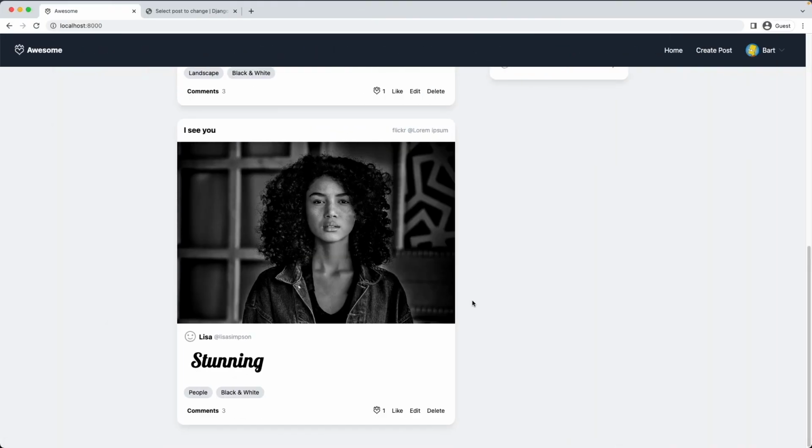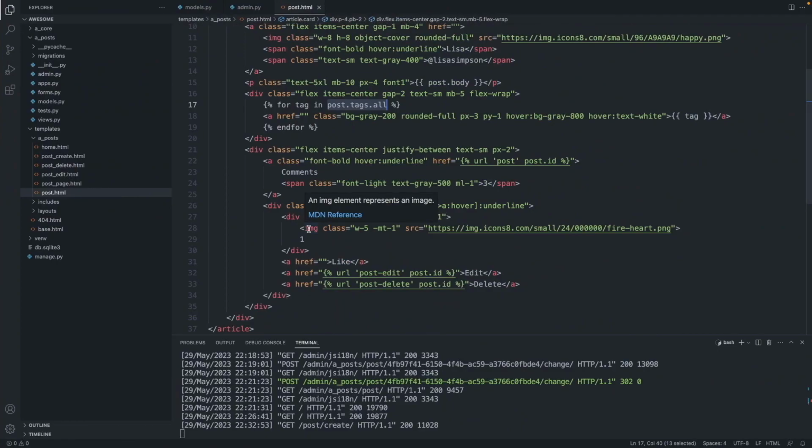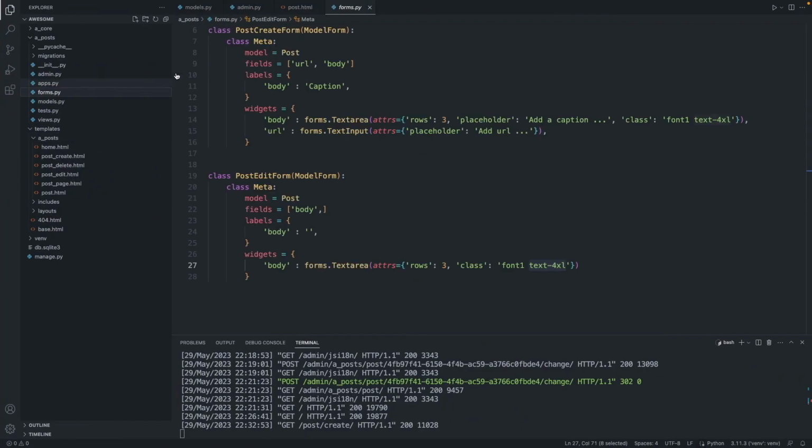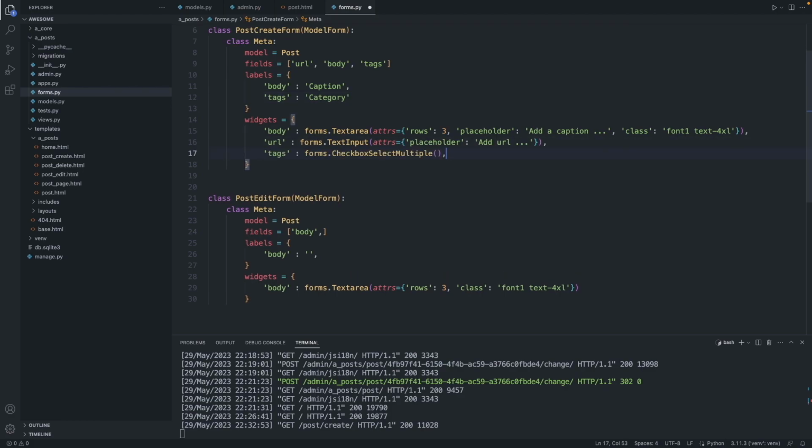Now let's add those tag fields also to our create post form. So when we create a new post, we would like to select tags here. So we have to add it to our form class. So our forms live in forms.py. So we add the tags to our fields array here. So comma, tags. Now I change the label. I want to label the tag selection category. And we also have to add a special widget for a multiple checkbox option. There we go. Here's the method, checkbox select multiple.